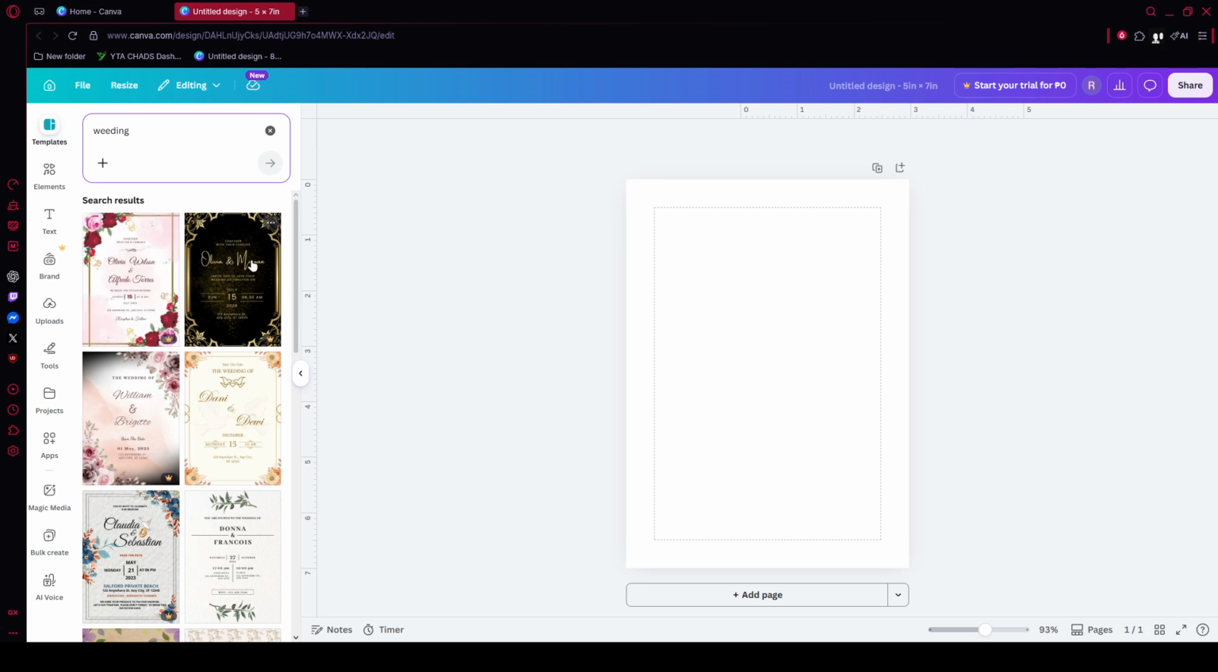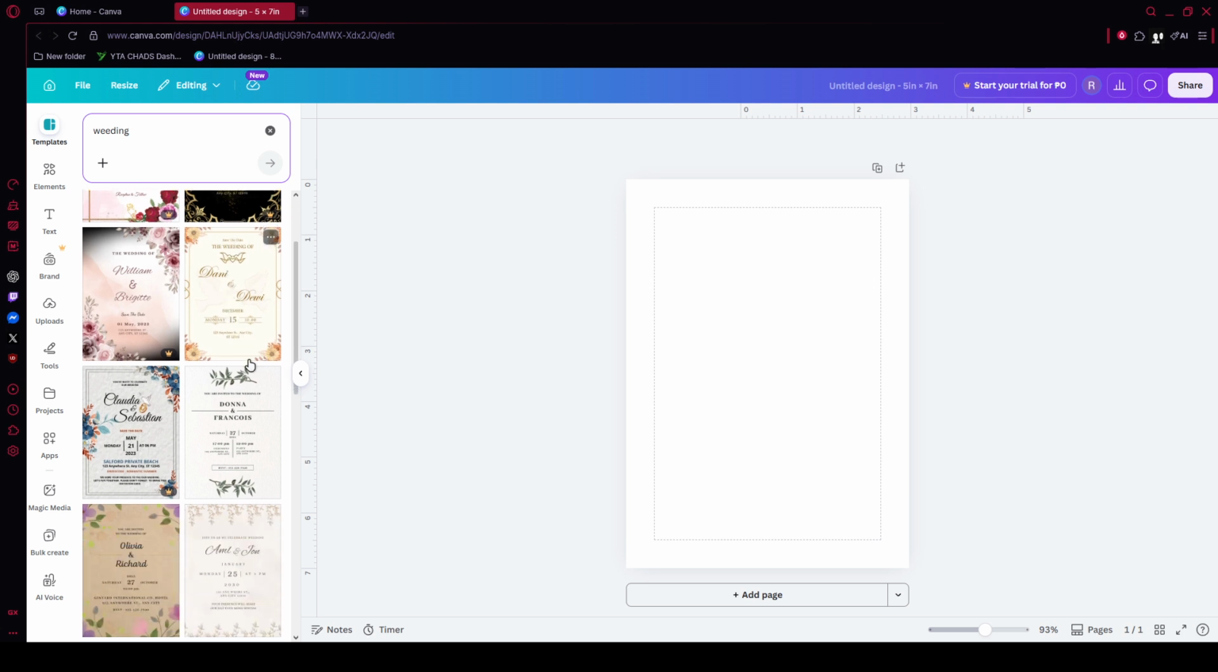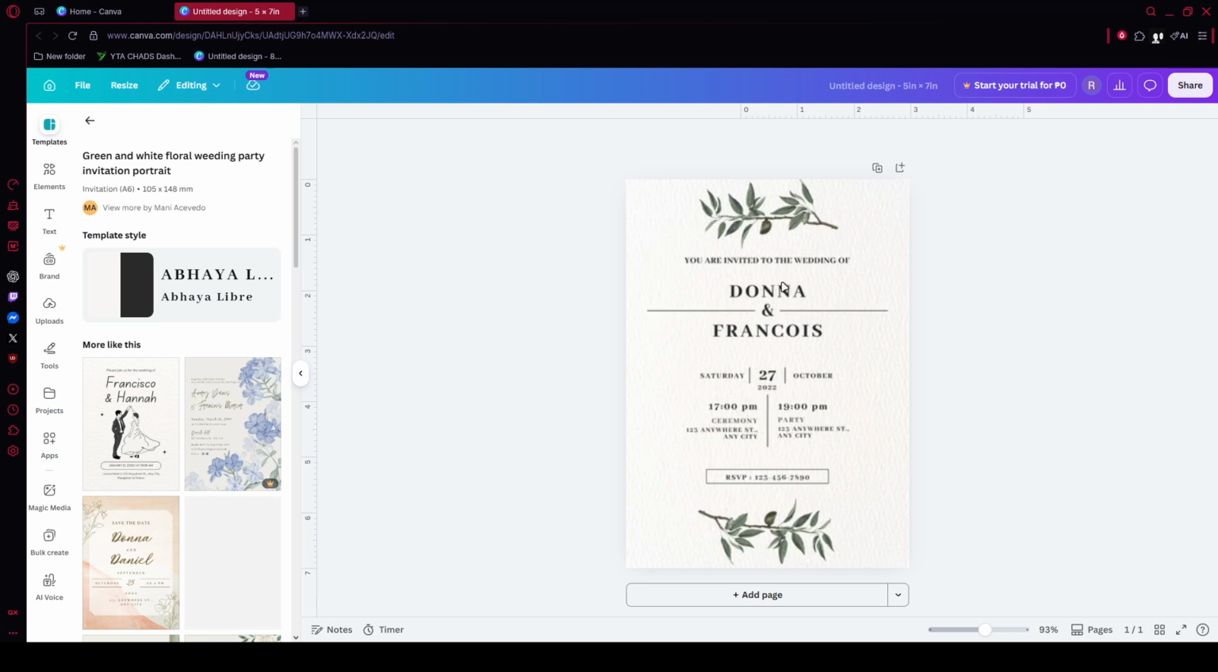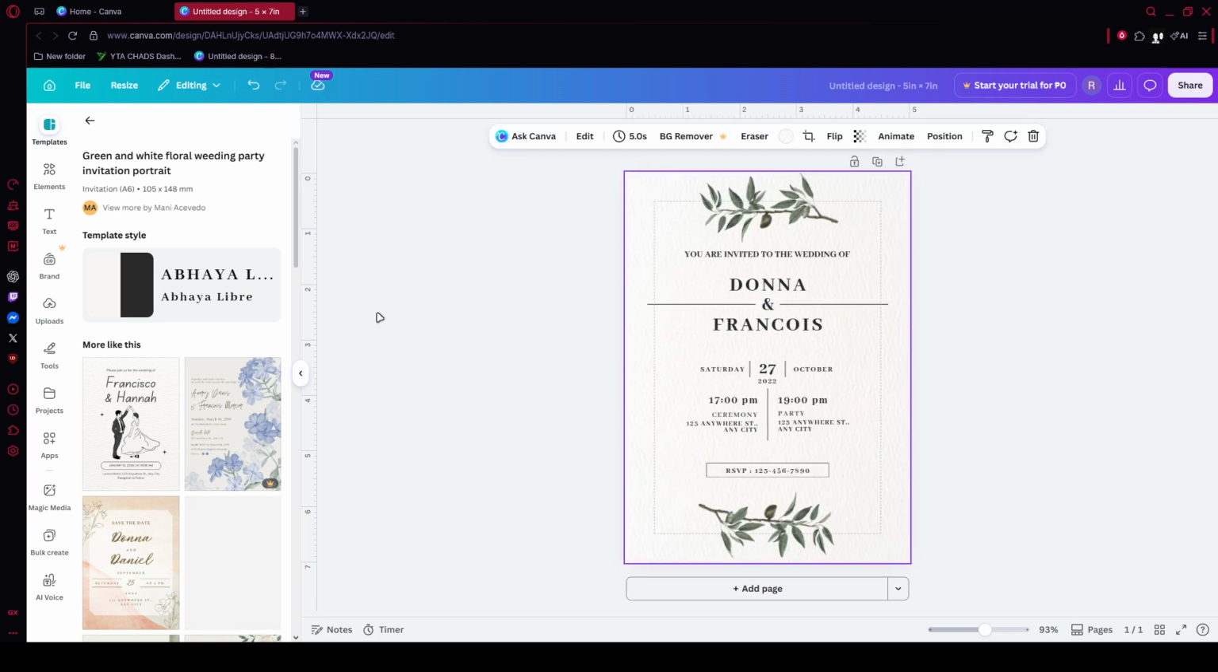After that, begin customizing the text. Click into the main headline area and replace the placeholder text with the couple's names. Keep that main title prominent and visually elegant.